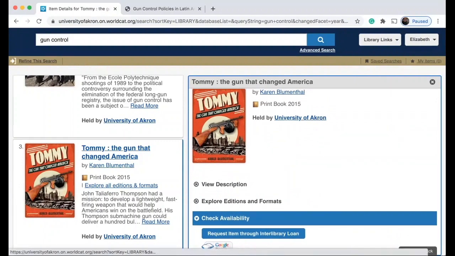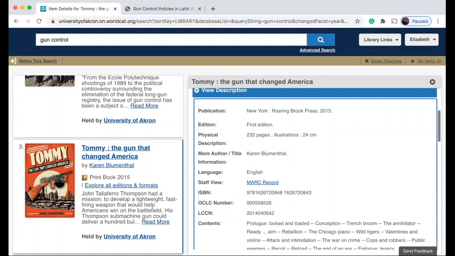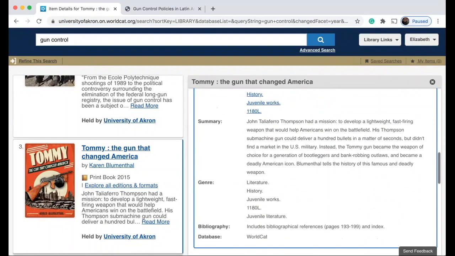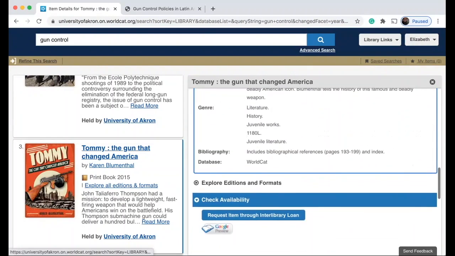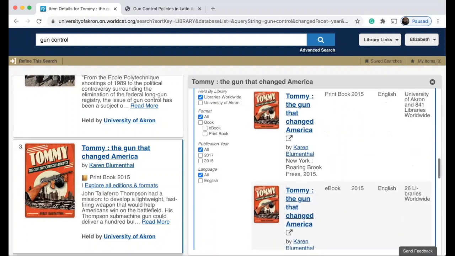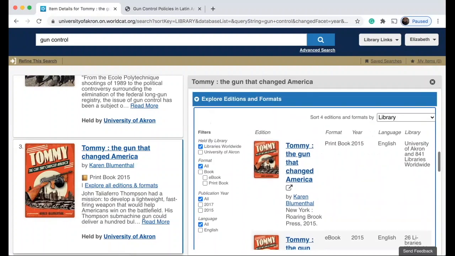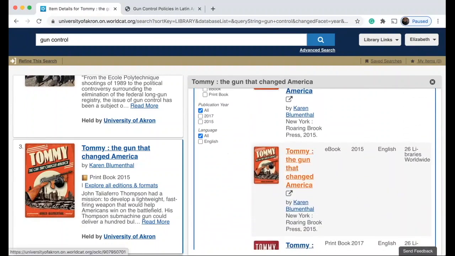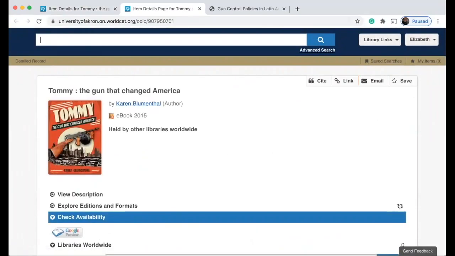You can then click to view a description, which will give you a detailed record, and then explore editions and formats. So you can see that there is an ebook version of the same text. So you can request the print book, or you can simply click here to go to the ebook. So at any point, if you would like to cite, link, email, or save the source, you can click on these buttons to do that.